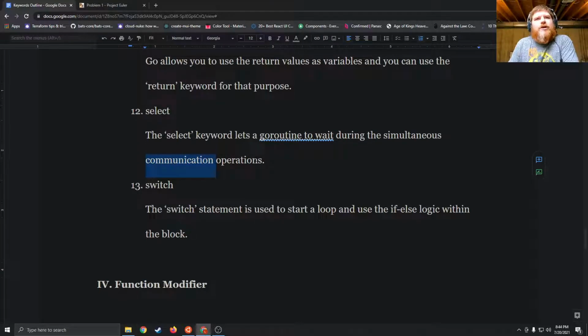So when we're talking concurrency, we often need to communicate, sending messages back and forth. So that's what this select statement's all about.